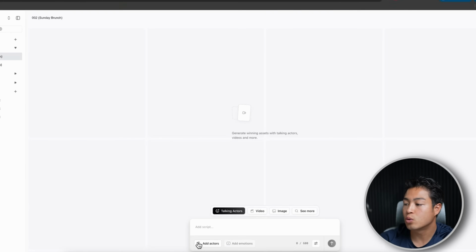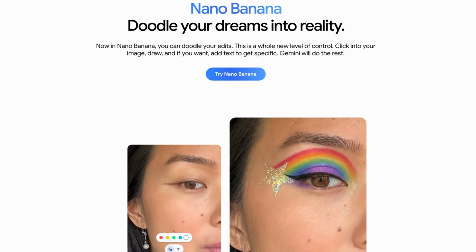Now here's why this tool specifically is different. They have integrated Google's Nano Banana model, which lets you put your actual product directly into the AI actor's hands so that they're not just simply talking about it with the camera in front of them. They are literally holding that product, showing it, presenting it exactly like a real creator would. So let me walk you through how this works.